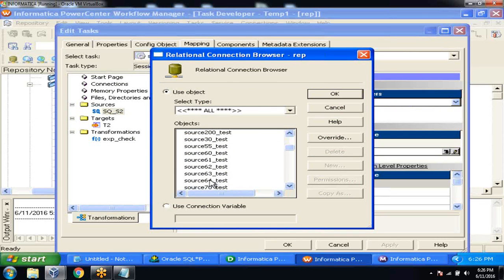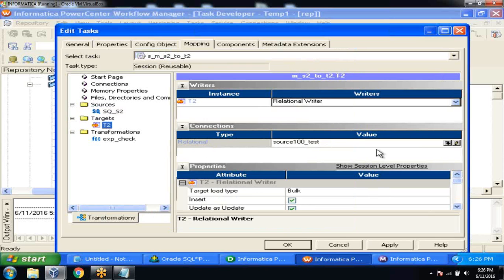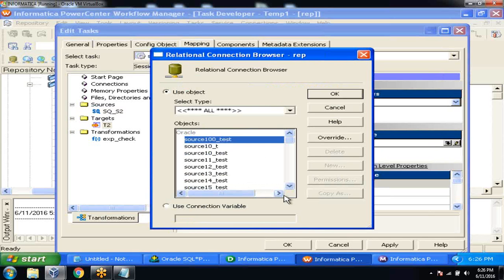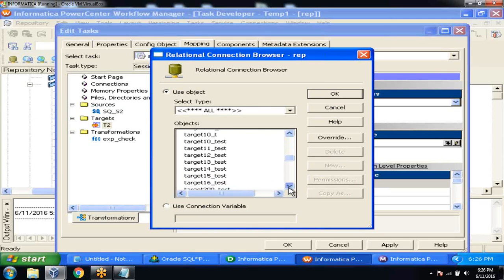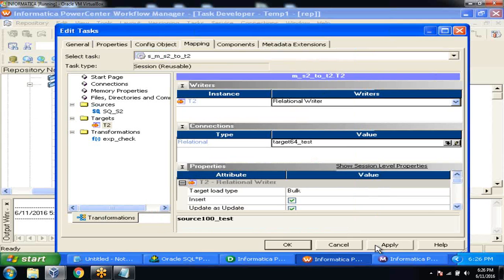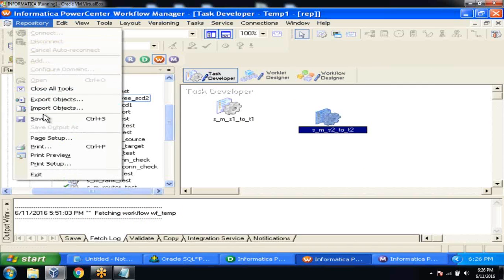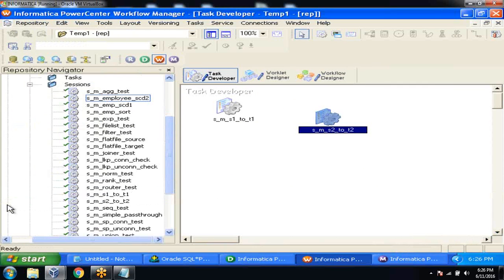Source, new source connection. So target, new target connection. Repository. Now my mappings are ready, sessions are ready. Third step, running the sessions in a workflow.